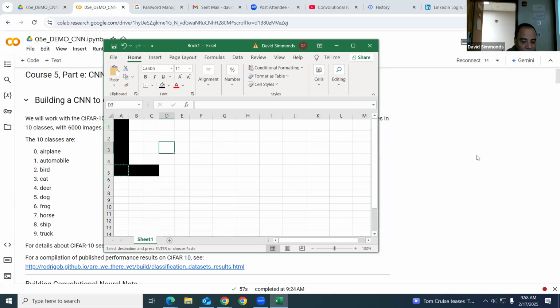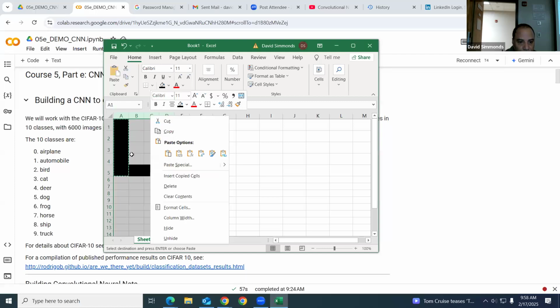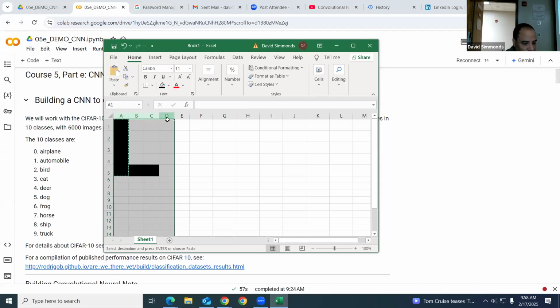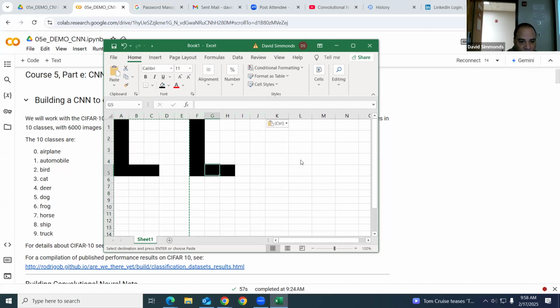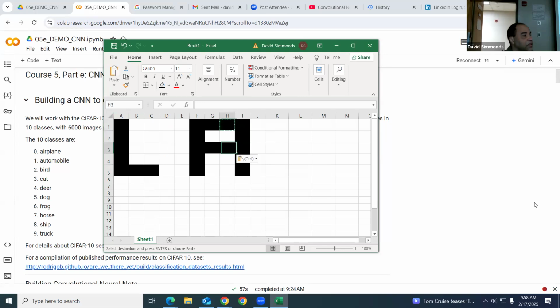Just to give you some context, an A might look something like this. That's a 5x5 image of an A, and this is a 5x5 image of an L. Now notice that you have a single color here, black and white.